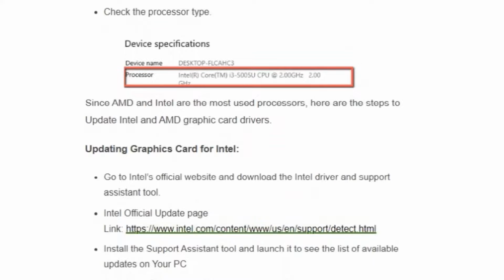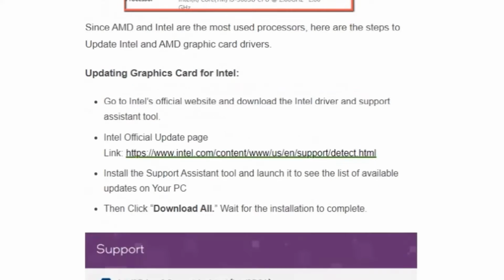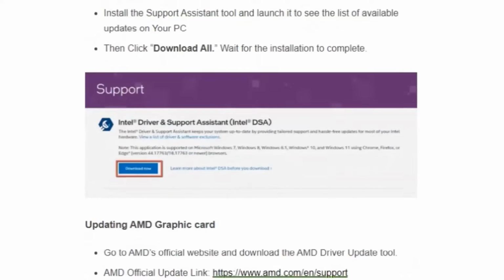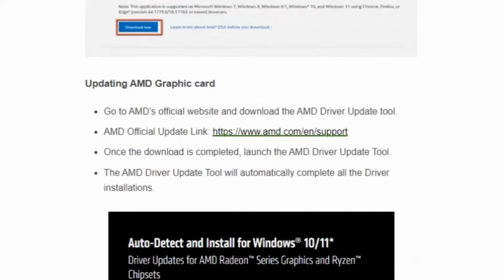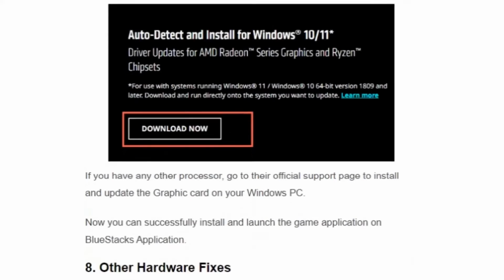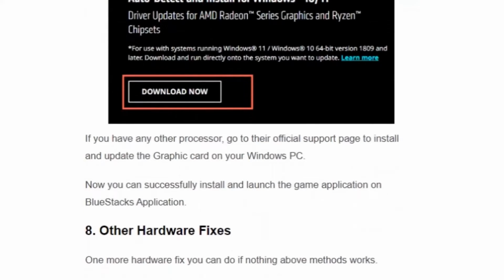Go to the Intel official website by clicking the link here and download the Intel Driver and Support Assistant tool. Install the support assistant tool and launch it to see the list of available updates on your PC. Then click download all and wait for the installation to complete. For AMD, click on the link here, go to the AMD official website and download the AMD driver update tool. Once the download is completed, launch the AMD driver update tool. The tool will automatically complete all the driver installations. If you have any other processors, go to the official support page to install and update the graphic card on your Windows PC. Now you can successfully install and launch the game application on BlueStacks.